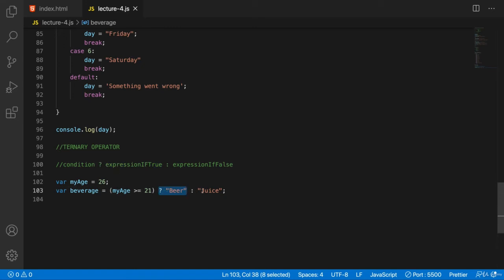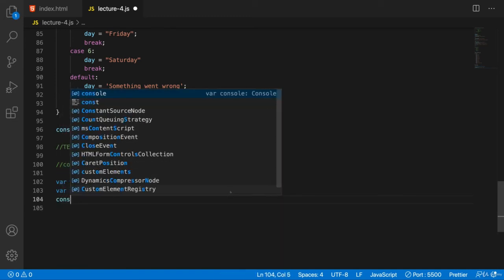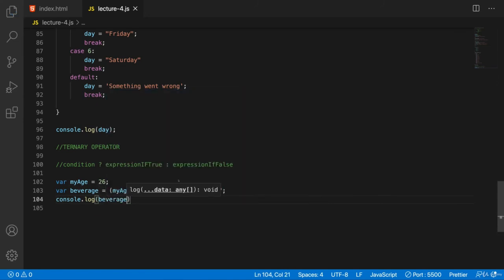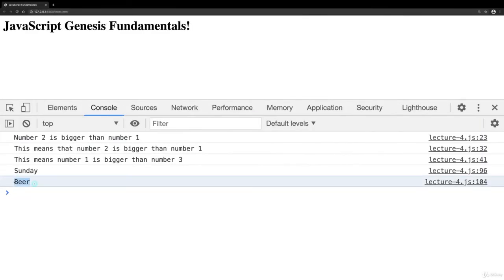If that was not true, I would only be allowed to drink juice. So beverage will hold beer, not juice, because this condition is true. And when it's true, we have this expression. Then if we have something else, we're going to have the false condition. Okay, now console.log the beverage, save it. Here it is. I do have a beer.